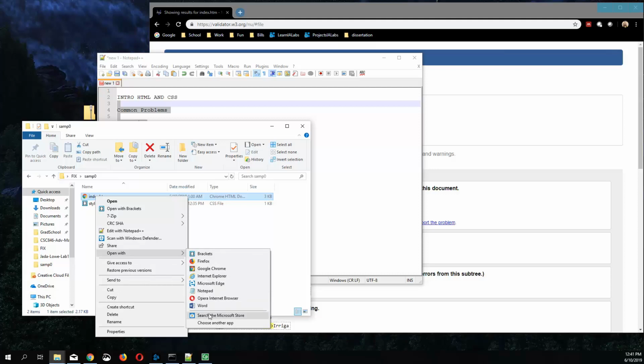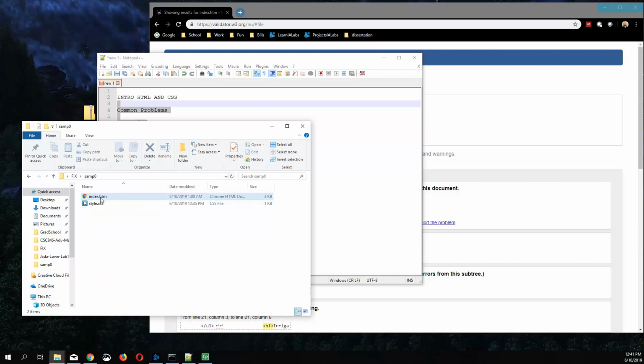Now, mine doesn't happen to be here. You might have to choose another app to find it in the list, Notepad++, or use another tool if Notepad++ isn't available to you. I also have Brackets, which you could use as well, but just stay consistent. I'm going to stick with Notepad++. Everything is pretty much the same. The menus and stuff are really common too, so hopefully it'll work pretty well for you.